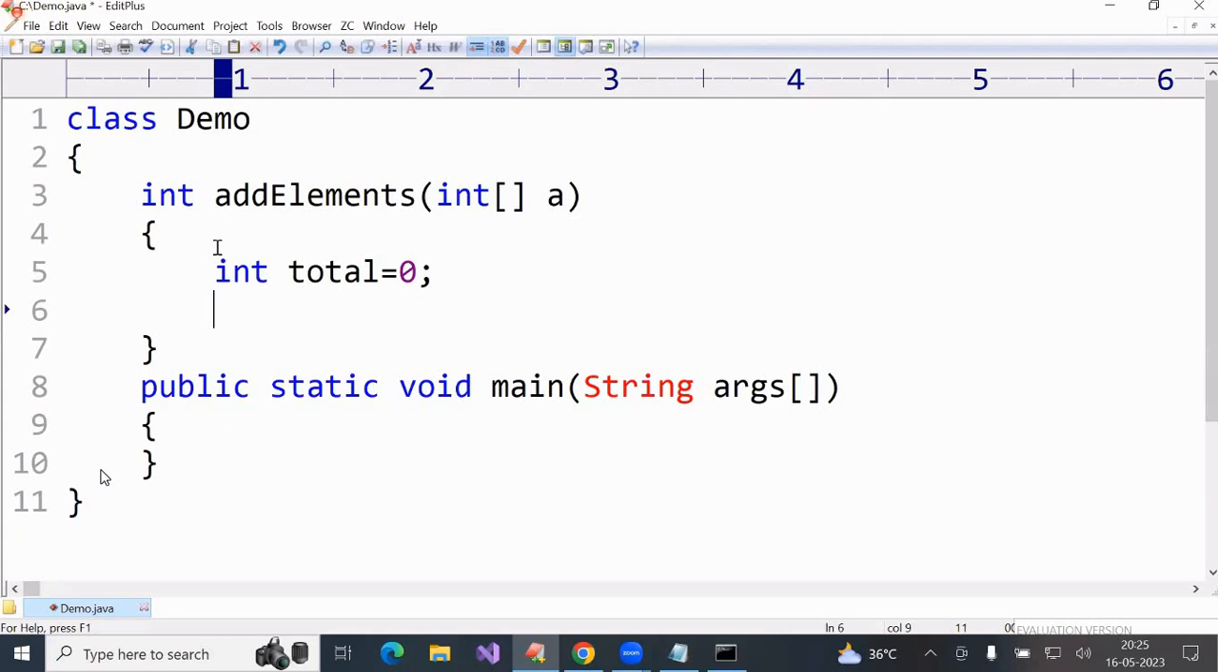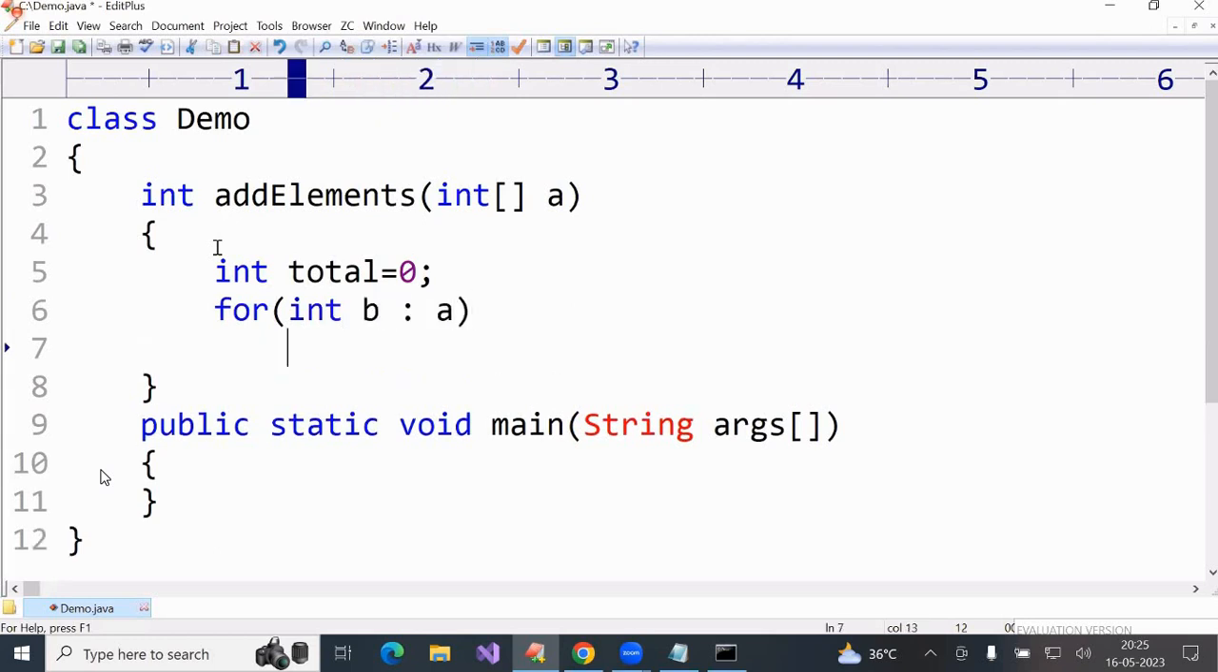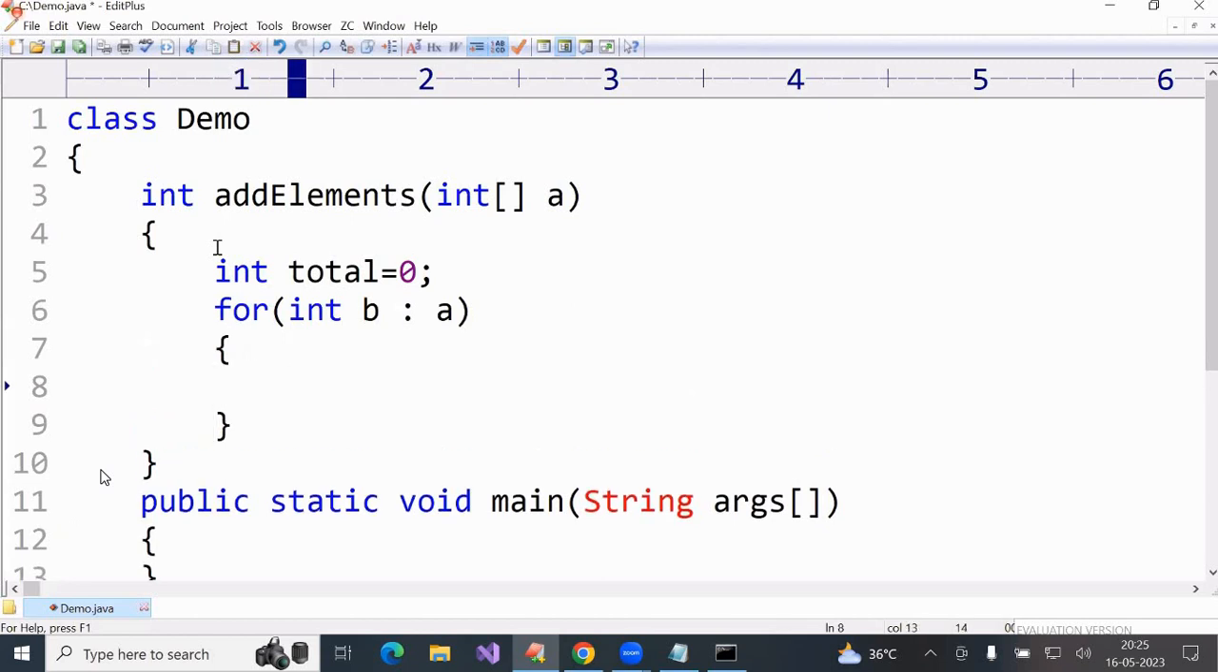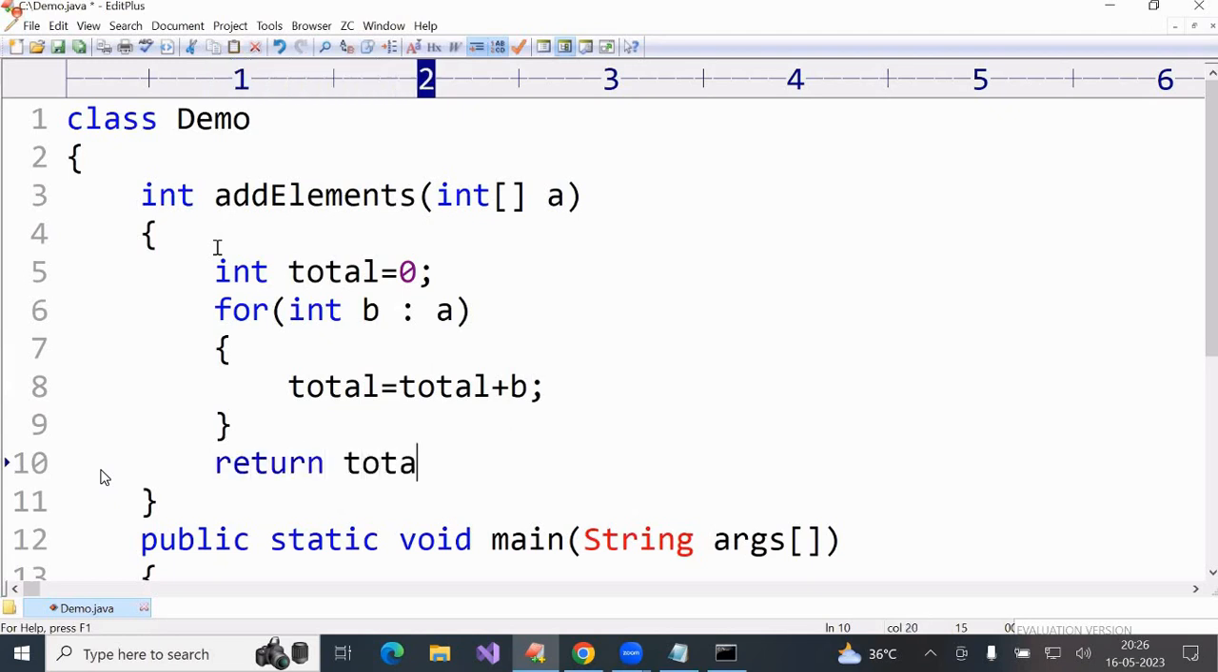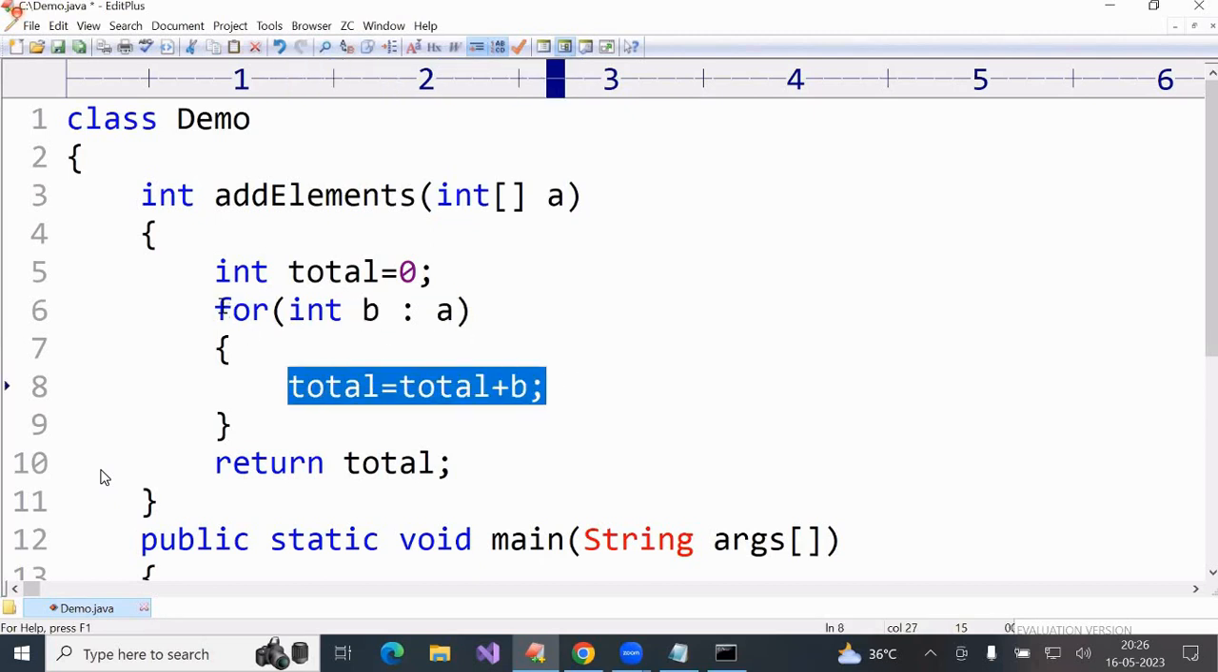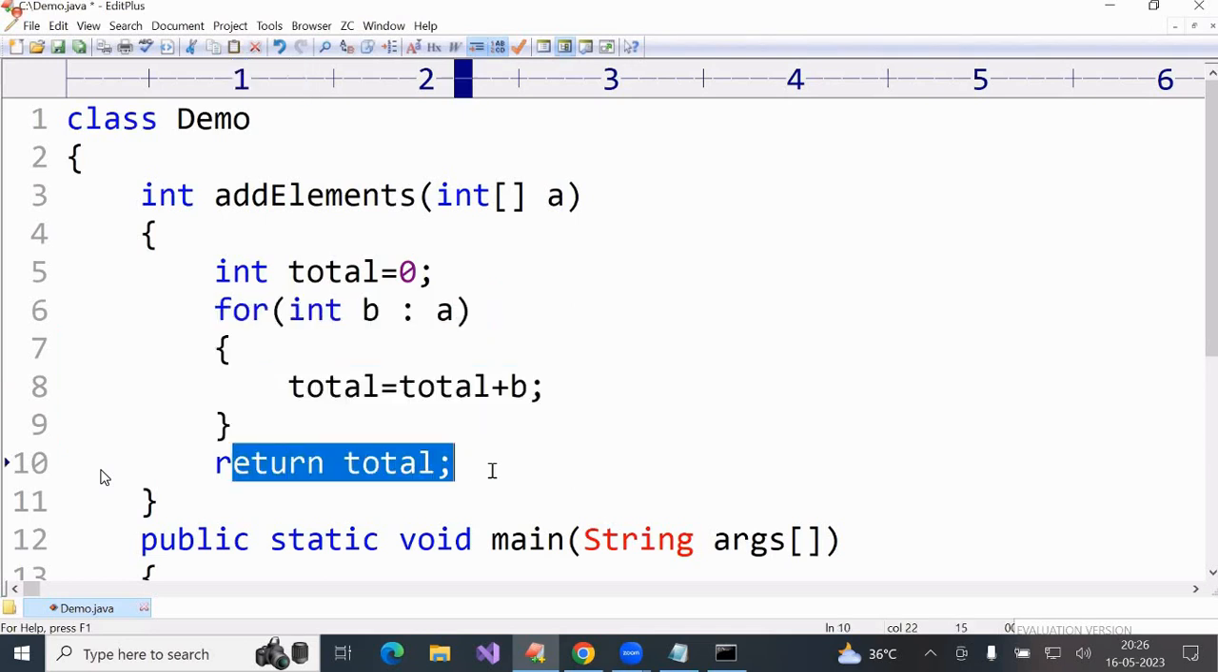Now, enhanced for loop: data type, variable, colon, array reference. Next, how to add? total equal to total plus b. After completion of the for loop, return total. Now, addElements is a method which takes an array of elements. From that array, one element is copied into b and added to total. Once the for loop is terminated, total is returned.